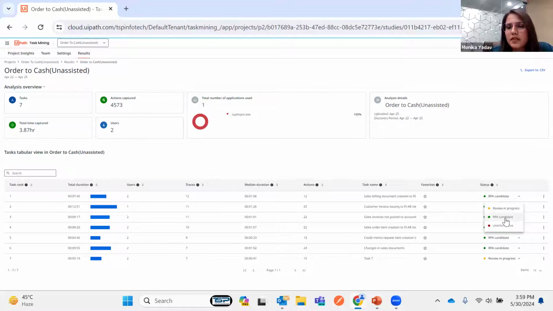Then the third is RPA candidate. It indicates that the task has been reviewed and it is the perfect candidate for automation. Uninformative indicates that the analysis is complete, but it doesn't give us a clear picture about the process. And this status will be changed by the BA once we analyze the process.